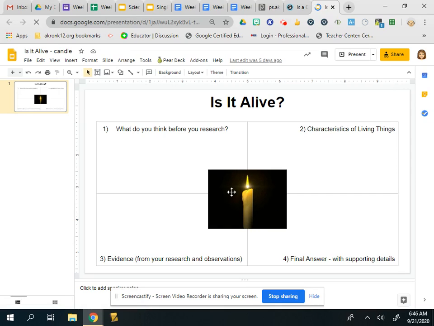So we're looking at this candle here. And I want you to write down in box 1, what do you think? Is it alive? Tell me about your reasons why or why not. And then in square 2, I want you to write down any characteristics of living things that you can think of. And then number 3, this is where you're going to go to your textbook and kind of read through the section about living things and write down some observations there.